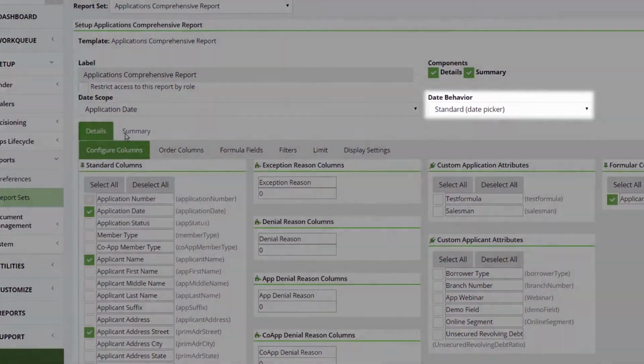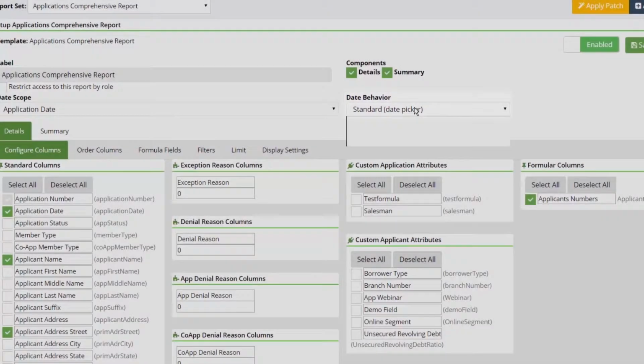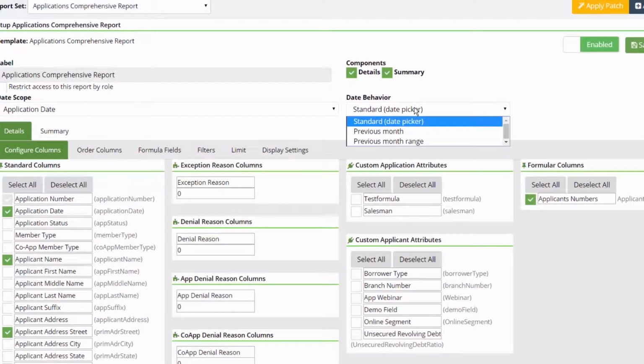The date behavior allows you to configure reports to run using specific date criteria, such as a date picker, which will allow the user to select a date, previous month, which will show the previous completed calendar month, or previous month range, which allows the user to enter a beginning date and will run through to the next month. For this example, we will select Previous Month.